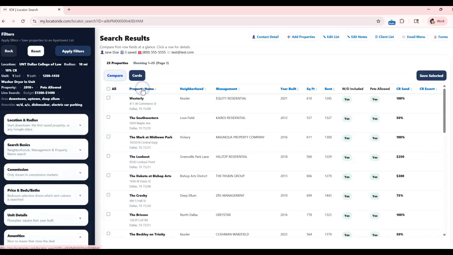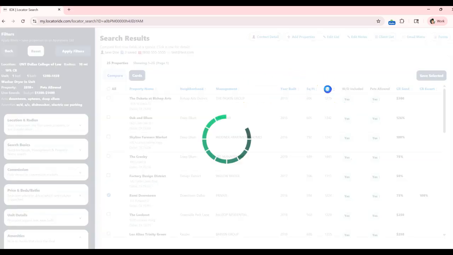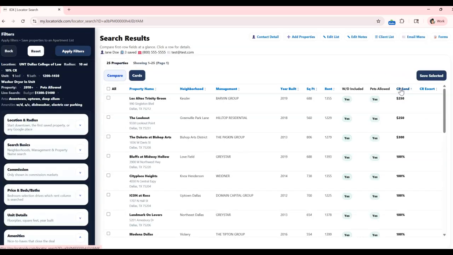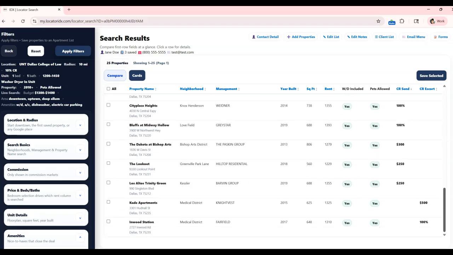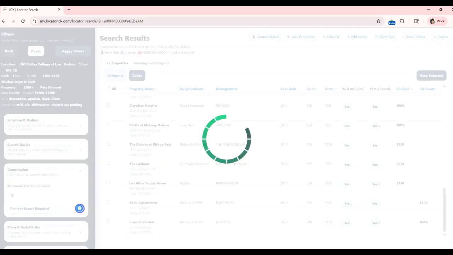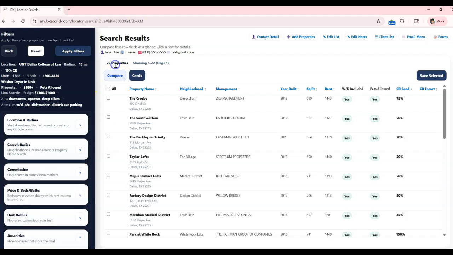So you can sort by any of the column headers and resort by neighborhood, management, year built, square feet, rent, if you want to look lowest to highest. You can also sort by commission. Now, some of these commissions require an escort only. So if you want to remove those, you can just go to commission and you say remove escort required. And now you see there's 22 properties.